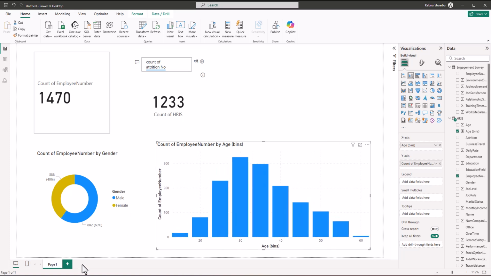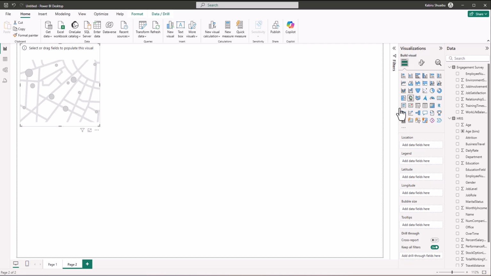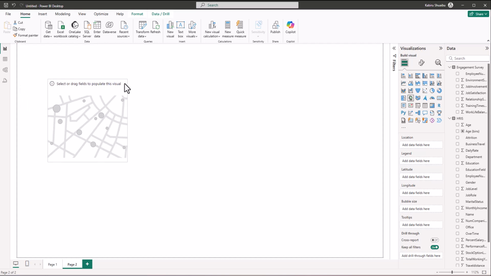Now let's create a map to show where our people are working. We'll be using the geo map. We will use location, where the employees' offices are.